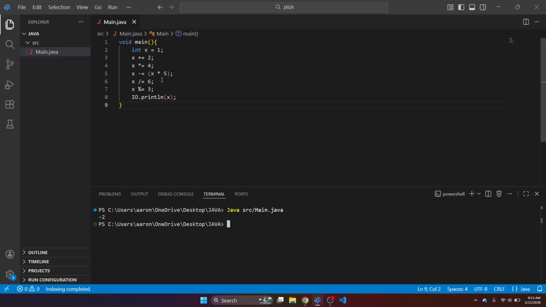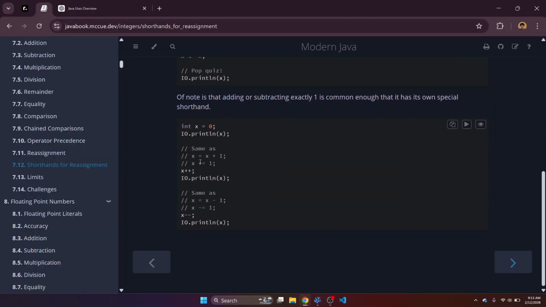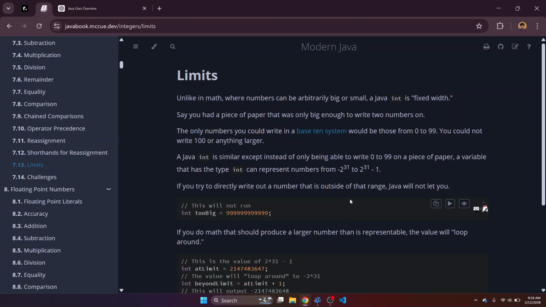Oh, that was supposed to be minus. Yeah, minus. Okay, minus, plus, 1. And it sounds okay. Limits. What is limits? Not like math.